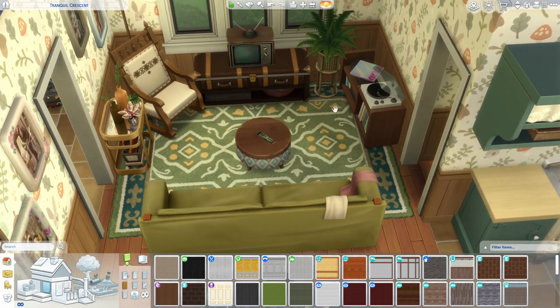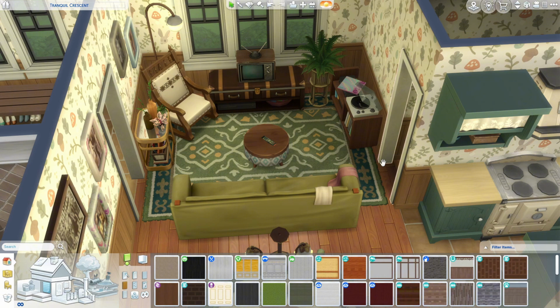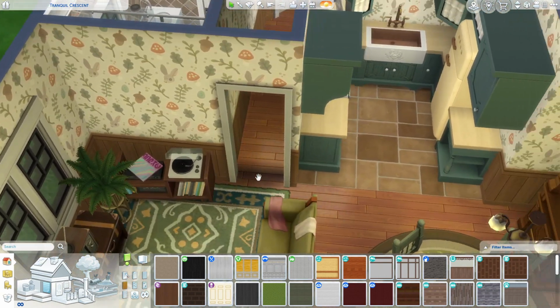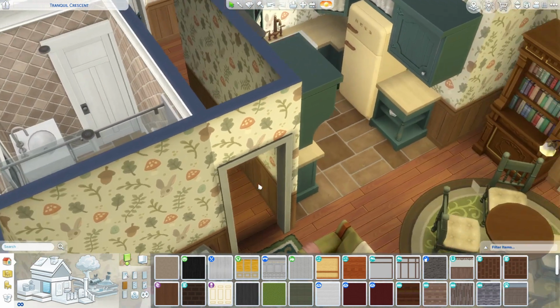So the living room, it is tight, it is cozy, but I feel like I could easily just curl up and read a book while listening to some records. I liked the way it felt.